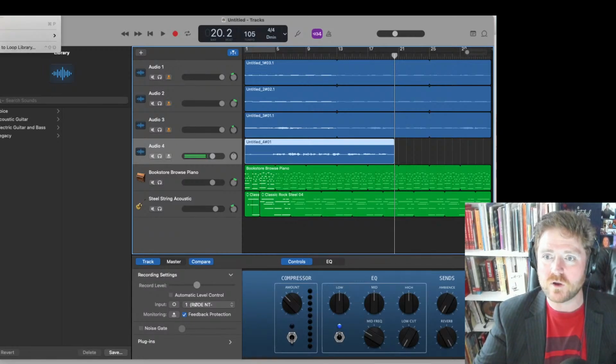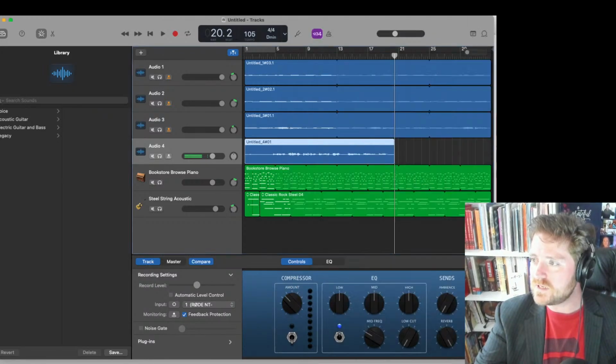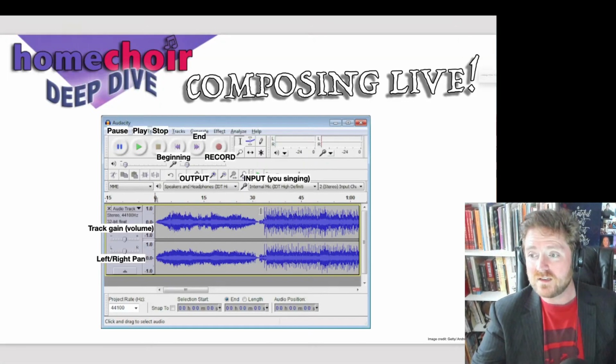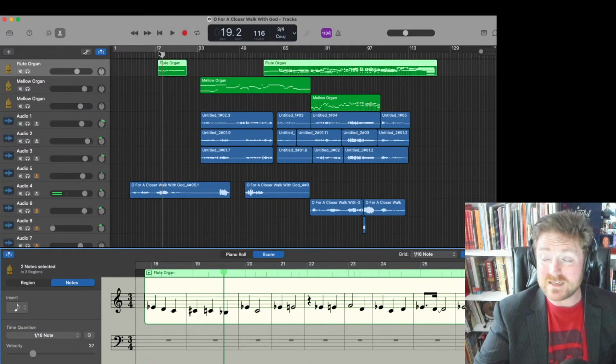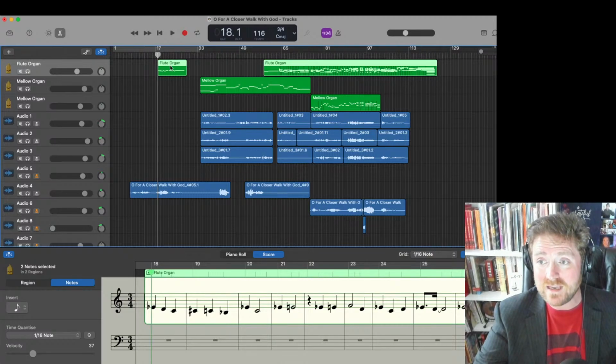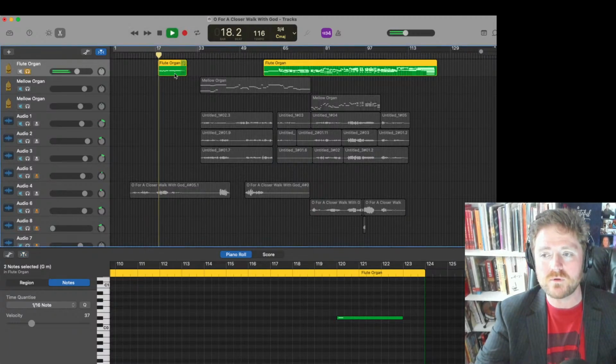So I'm just going to very quickly save that and bring back the project that we started with, which was Oh for a Closer Walk with God. And what you can see here, everybody, is it's pretty much the same. The organ here at the top, I played that in, but that's using MIDI, so it can trigger these rather nice organ sounds I've got on the Apple.